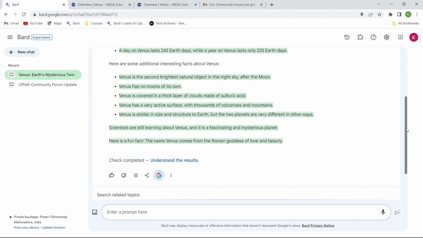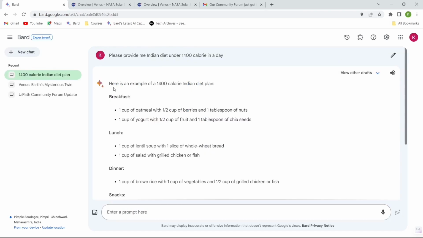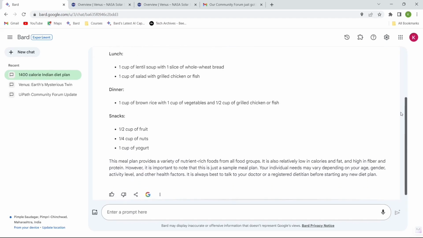So what the AI chatbot does is it collects the information from different sources, summarizes it, and presents it to our chat. Okay, so now let's ask something more creative. Let's go to a new chat, and here I'll ask, please provide me Indian diet under 1400 calorie in a day. Okay, so it says here is an example of a 1400 calorie Indian diet plan, and this is the diet plan it has provided.